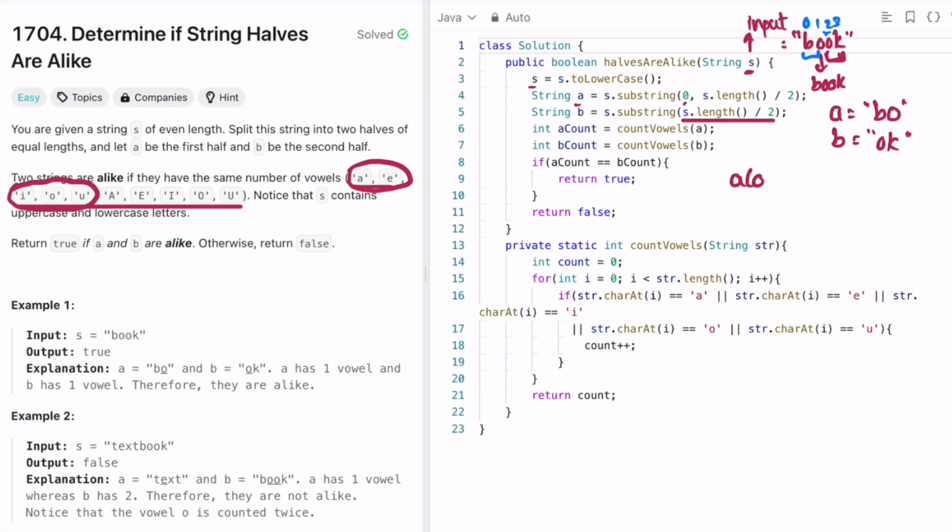Now we are creating a count variable, which will first be called on A. So here we pass A, which is BO. We count the number of vowels. We iterate through this from left to right, starting from 0 and 1. First it will check B. If it is matching with A, E, I, O, U, none of them is matching with B, so count is still 0. Next it will check the character O. It is matching here, so count will be incremented from 0 to 1, and 1 will be returned for A count. So A count is 1.